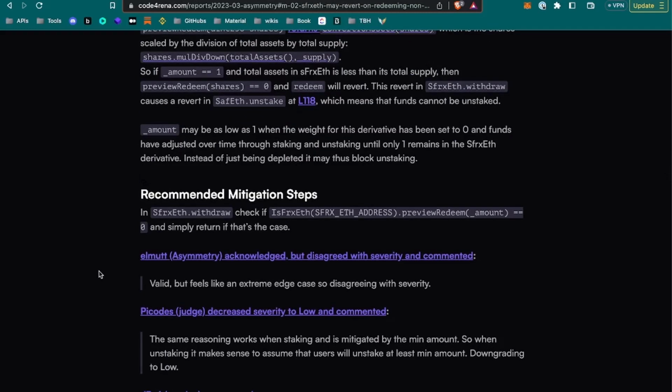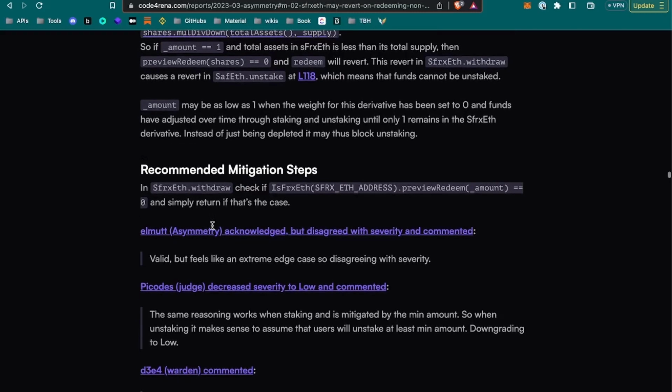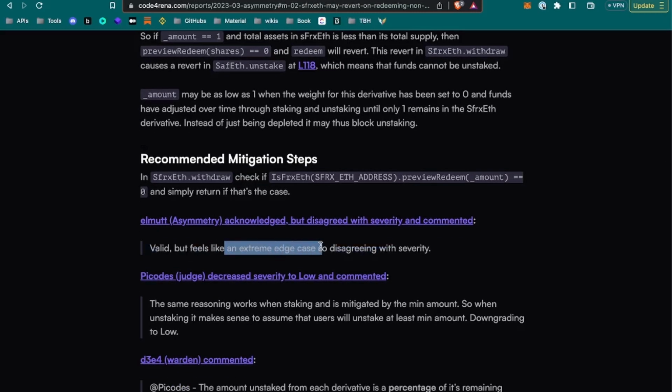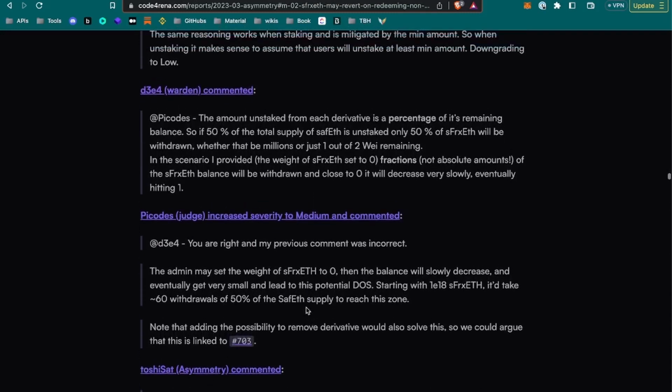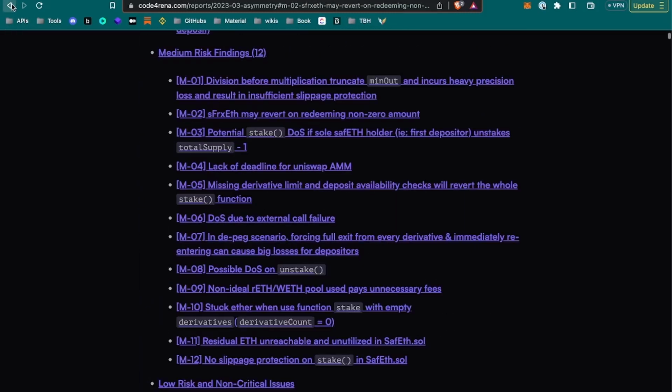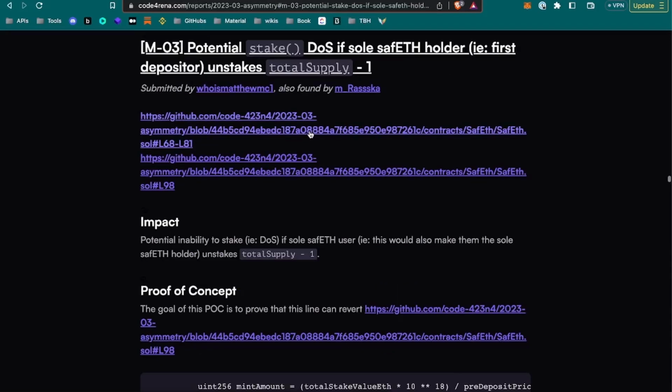It's interesting to see it as a medium, as it's a kind of block, but okay, probably was discussed. So, recommended mitigation: in withdraw, check if this amount is equal to zero and simply return if that's the case. Okay, it's an extreme case. So, disagreeing with the severity, yeah. Probably it was raised as a high, but then it was changed to apparently even too low. But apparently after some discussions it was brought back to medium. Good. Let's go on. Let's go to the third medium.